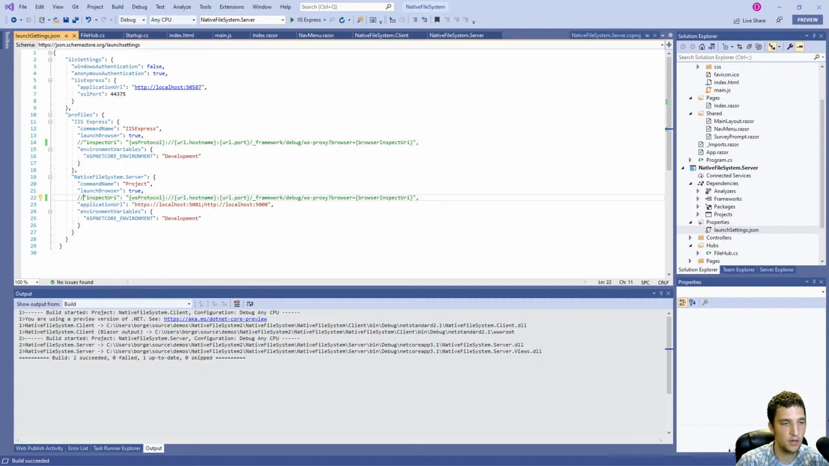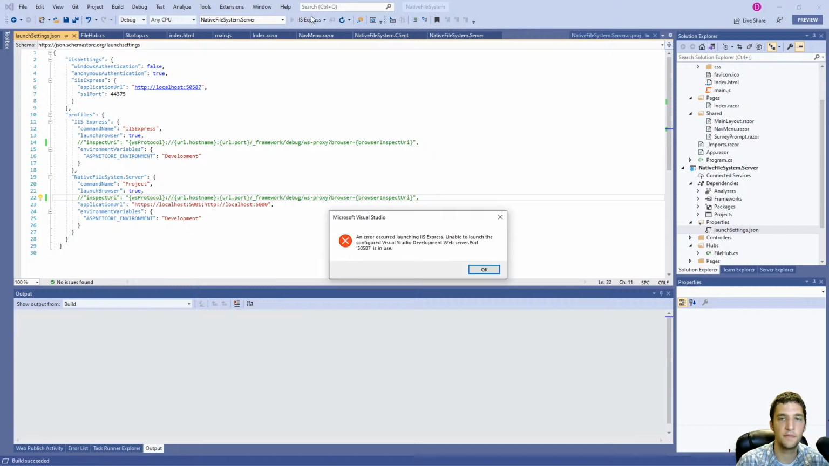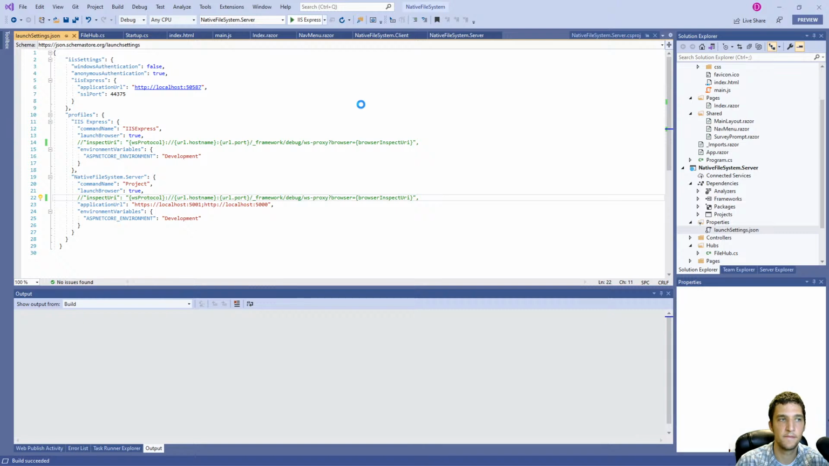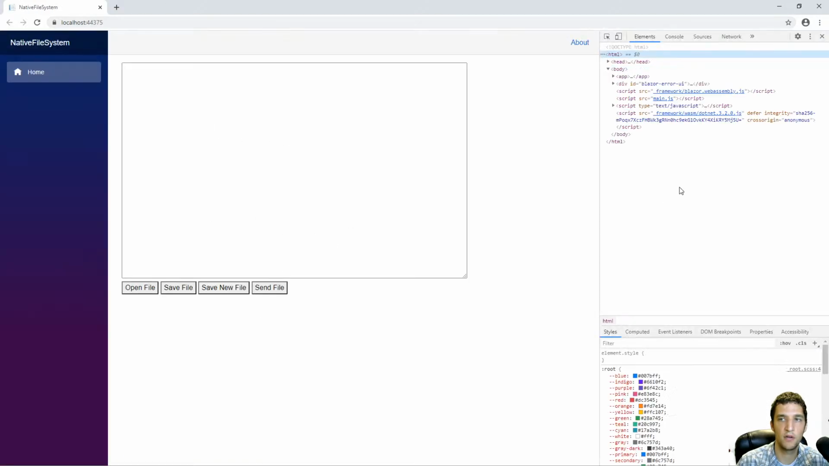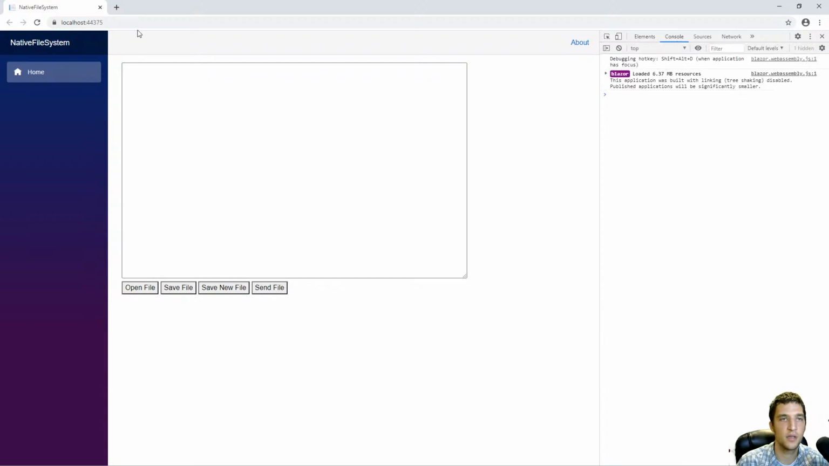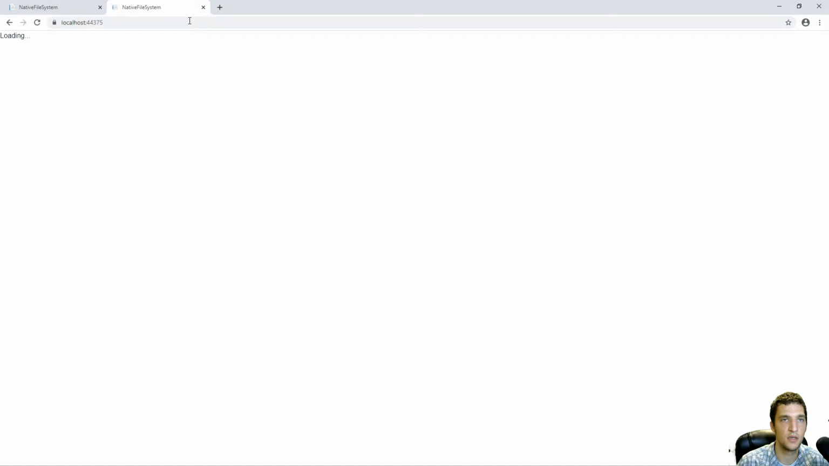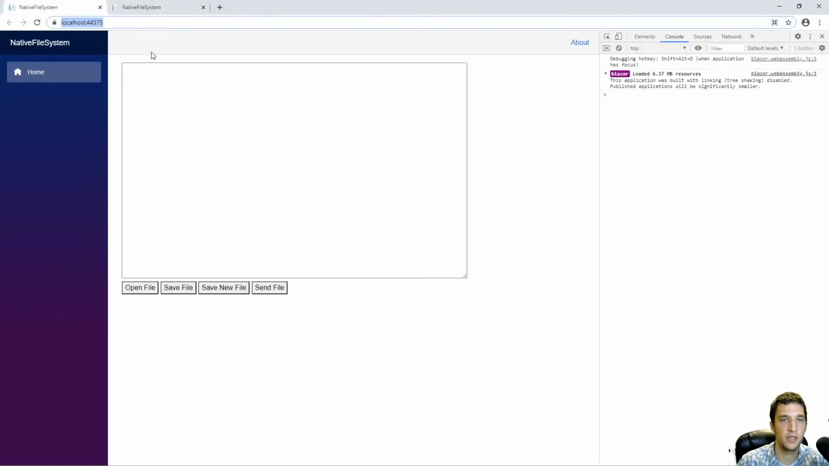I think IIS may be running or something, so I'm going to shut that down. Alright, let's try that. Unable to launch the configured, okay. It didn't shut down correctly. Okay, there it goes. Alright, so we're running it here. Let's make sure we don't get any errors in the console or anything like that. No, it looks good.